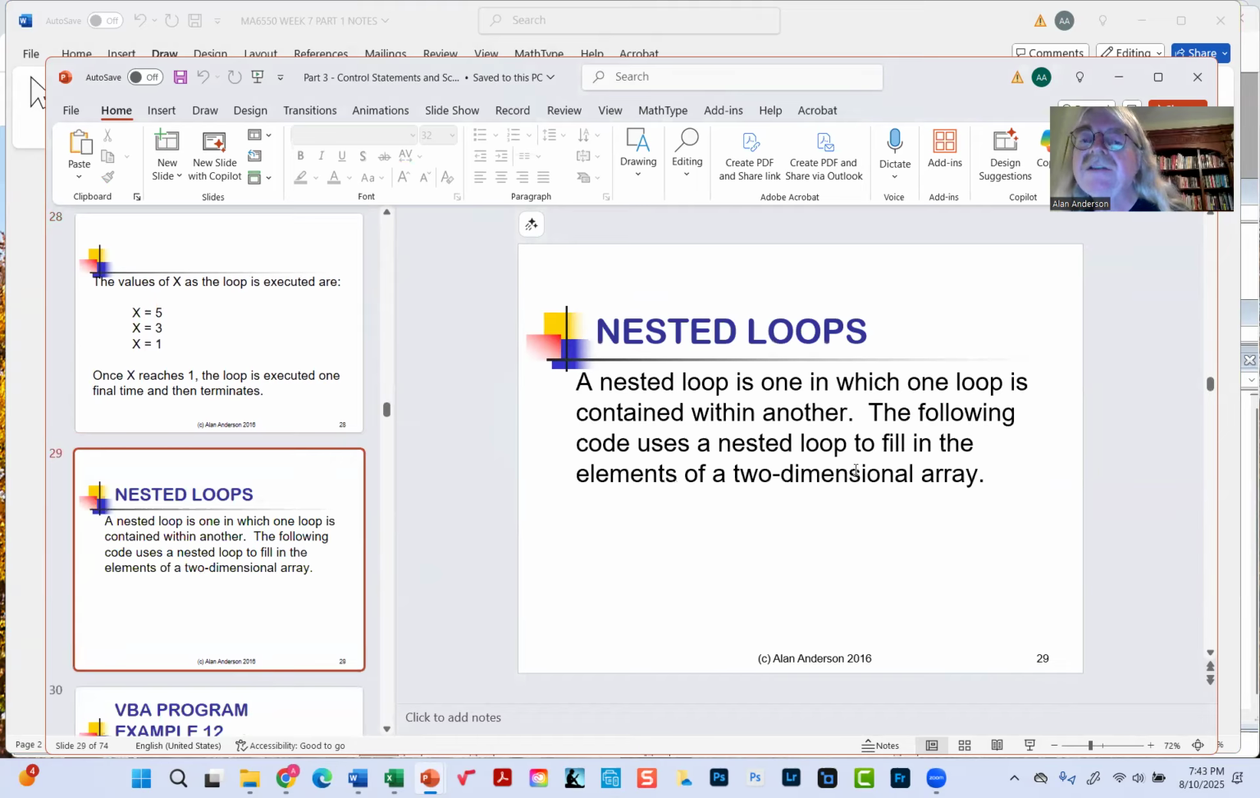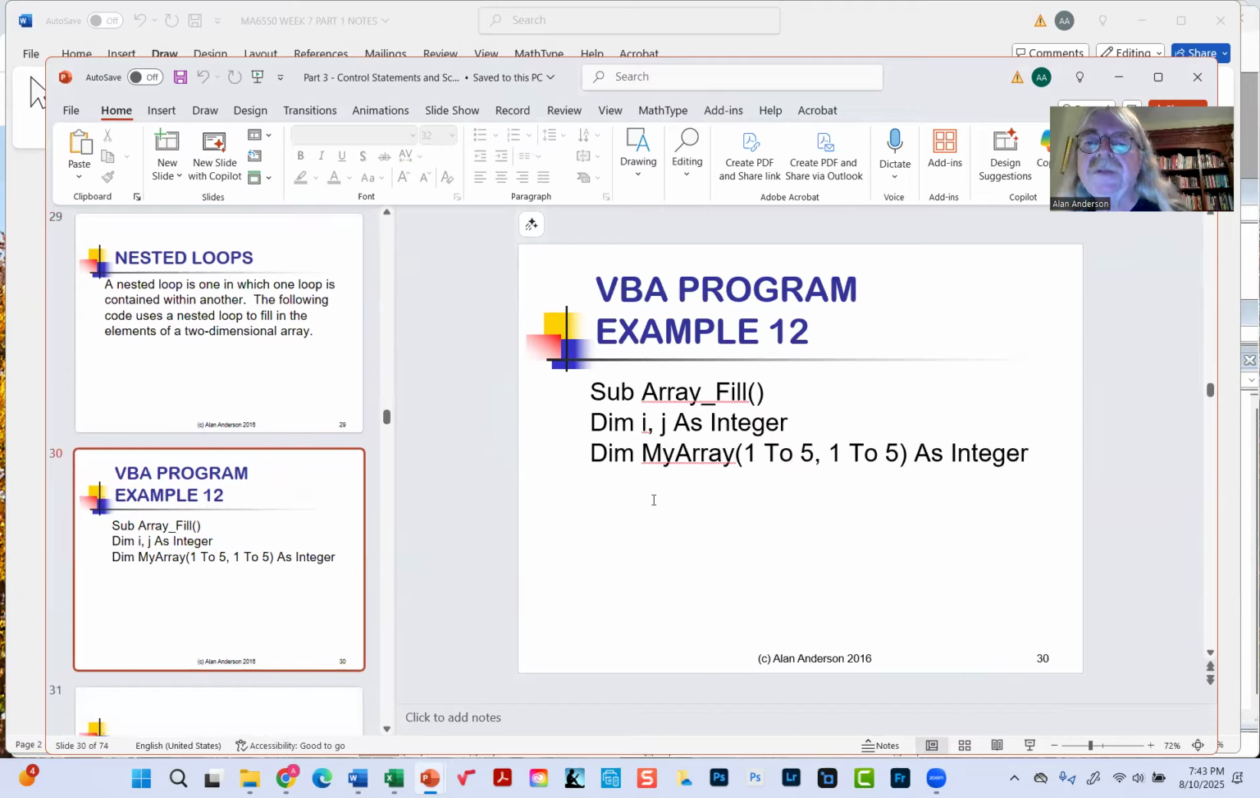Nested loops. Sometimes you need to have a loop within a loop, like filling in a matrix. You want to fill all the rows, then the columns. So here's an example of this: Subarray fill. This is a subroutine or macro, which is important because this way it's not restricted to a single output. We've got two indices, i and j, which are both integers.